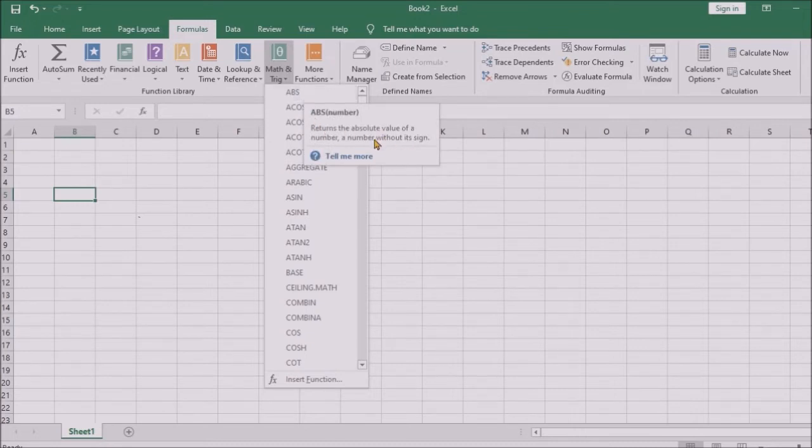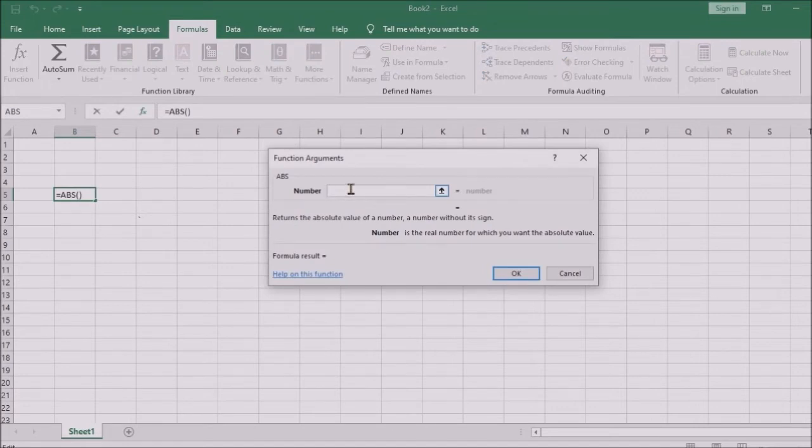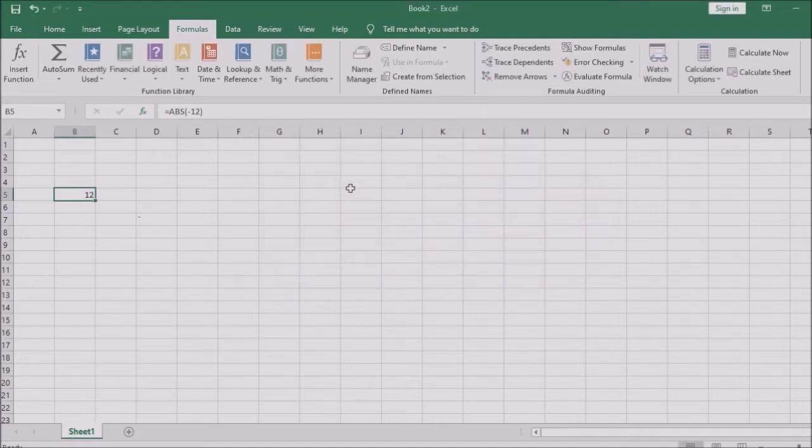Returns the absolute value of a number without its sign. Without its sign means if any number is negative, you will see it positive. It will turn into positive. So here, I just click on ABS and I enter the number -12 and press enter. You're seeing we have got the result 12, which is signless. Signless means you are getting positive here. You entered a negative value and you are getting a positive value. So ABS is turning a negative value into a positive value. So that was one method to use the ABS function.